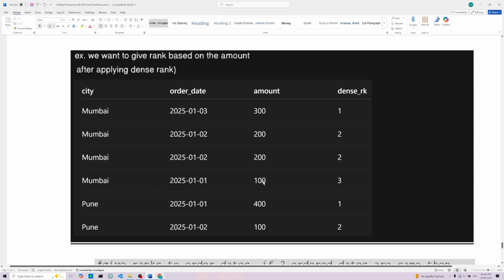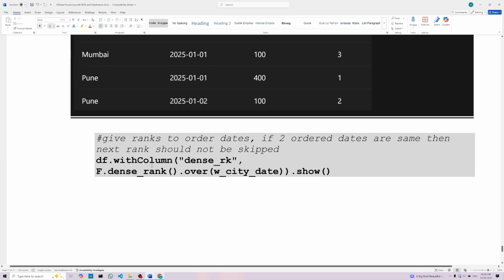Now for 100, next rank will not be skipped. In rank function we used to skip one rank. So if we are using rank function, then it will be 4, but in dense rank next rank will not be skipped. So for 100 we will have rank 3. Now this is second partition. For Pune, for 400 amount we will have rank 1, for 100 we will have rank 2. Understood? Now quickly check the code.